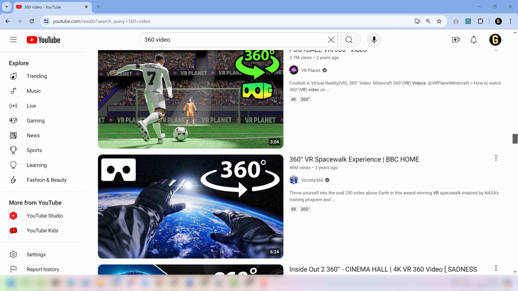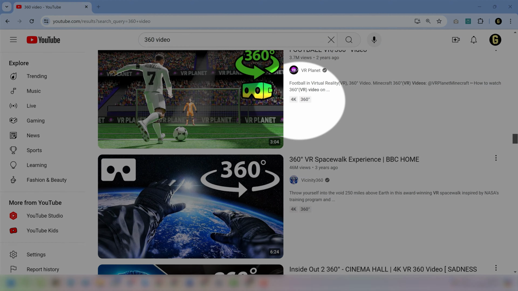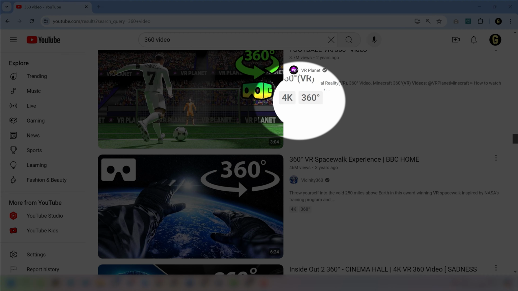The first thing I'd like to focus on is the dimension of your video. A 360-degree video contains more visual information than a regular video. Therefore, if you want your video to be clear and not blurry, you need to upload it with a resolution of at least 4K. On YouTube, the icon indicating the resolution of the video can be seen here. It could be 4K or even 8K.